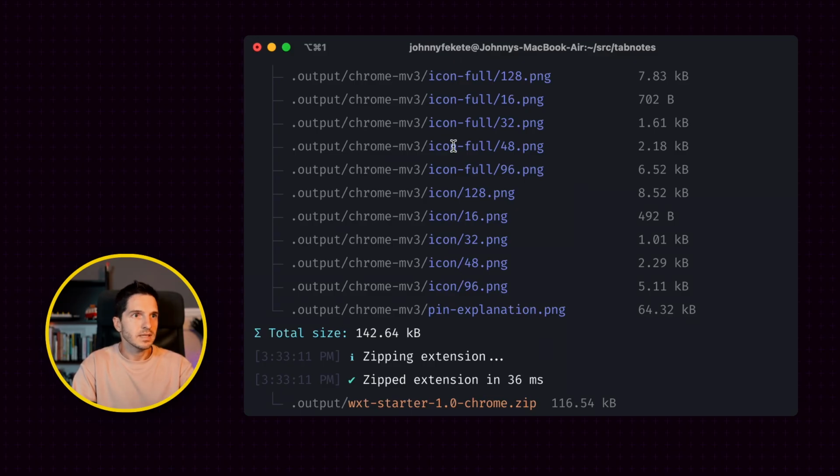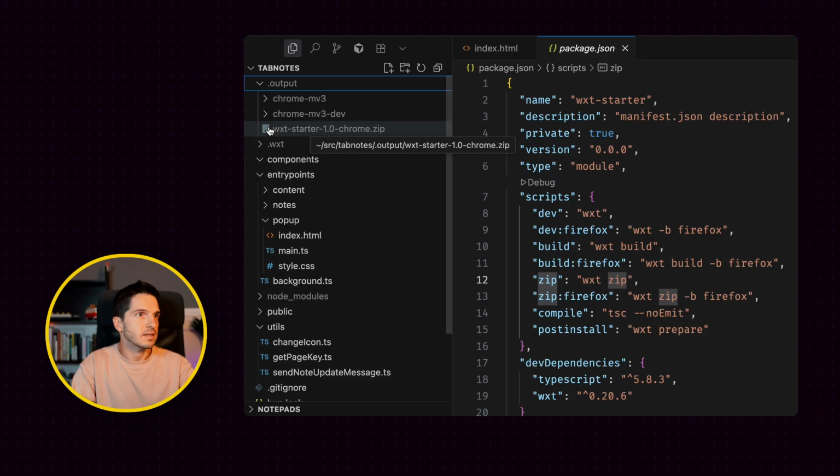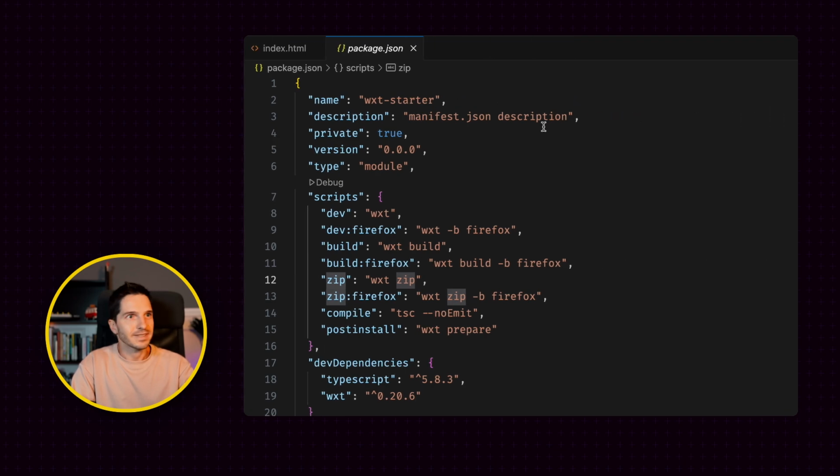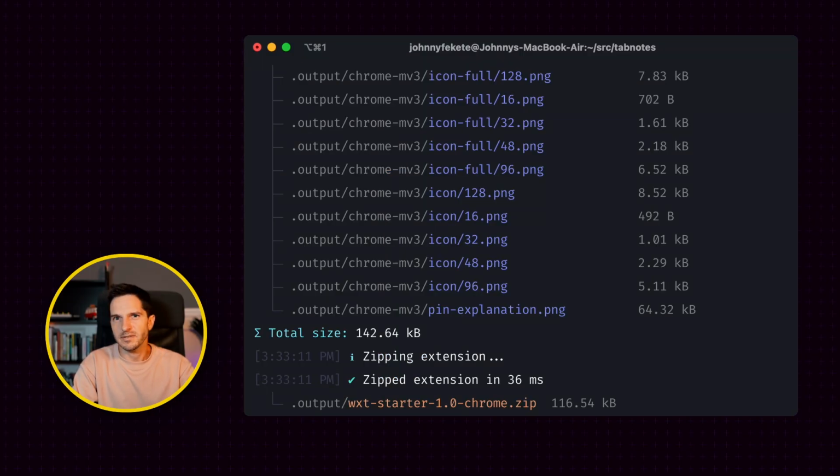And as you can see, it created a lot of things and eventually it zipped everything into this file. However, it is called WXT starter instead of dev notes. Now that is because I never renamed my project in package.json. So let's fix that and try once again, because I prefer to have the correct name.